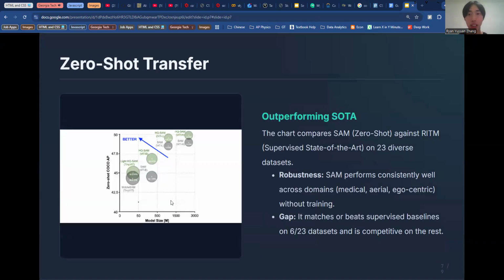And here's the proof. They tested SAM on 23 new datasets it had never seen before, and it performed exceedingly well. The graph on the left shows SAM in teal versus RITM, the previous SOTA. SAM consistently matches or beats the supervised models. It works out of the box on medical X-rays or satellite imagery without any fine-tuning.